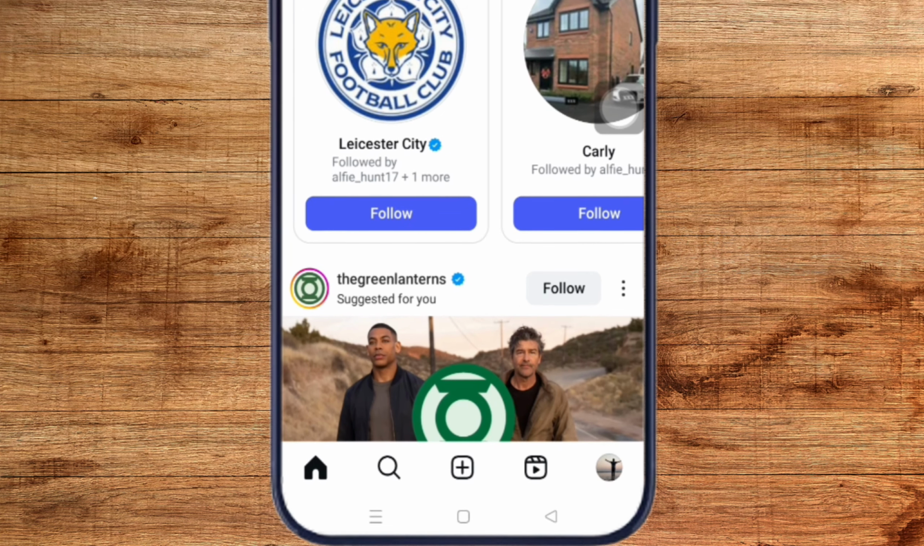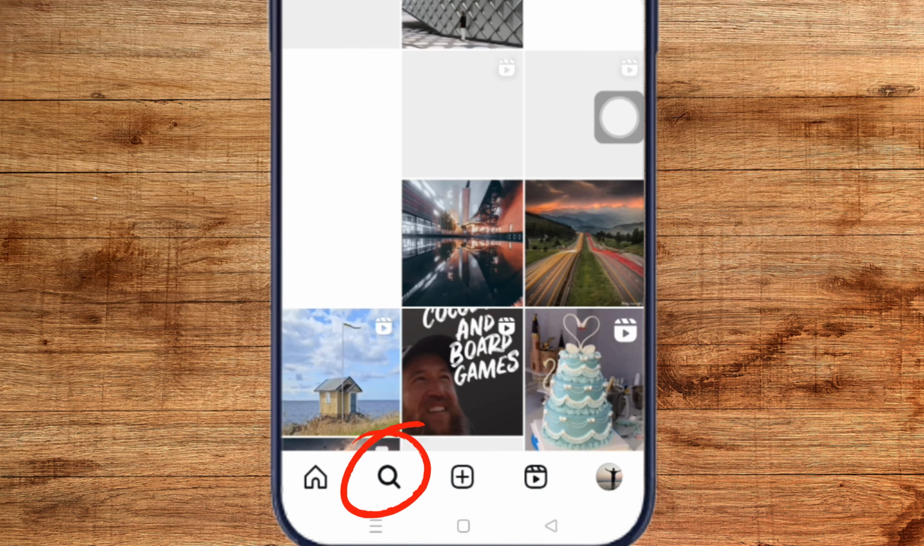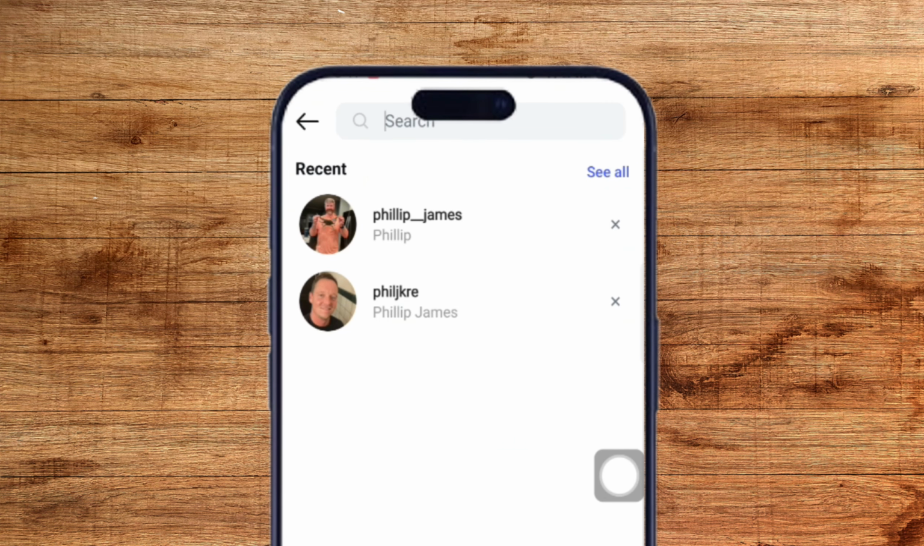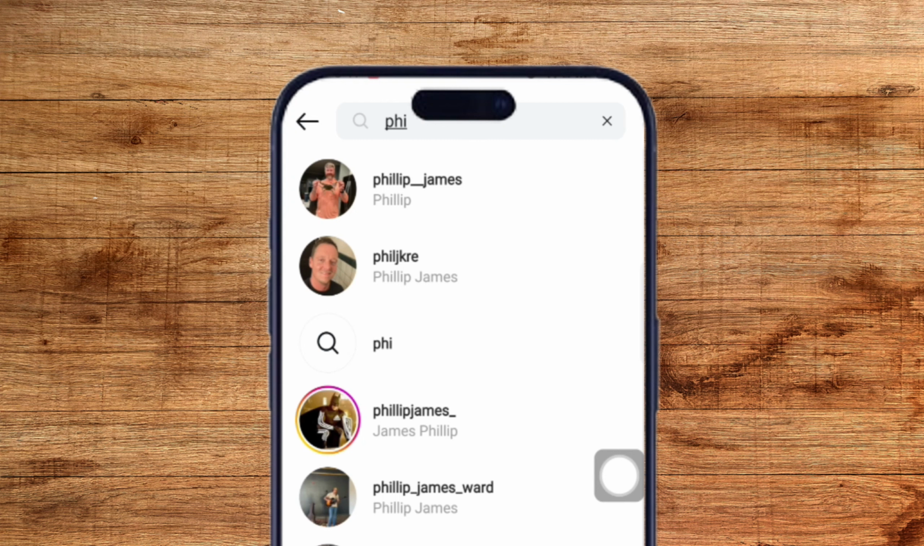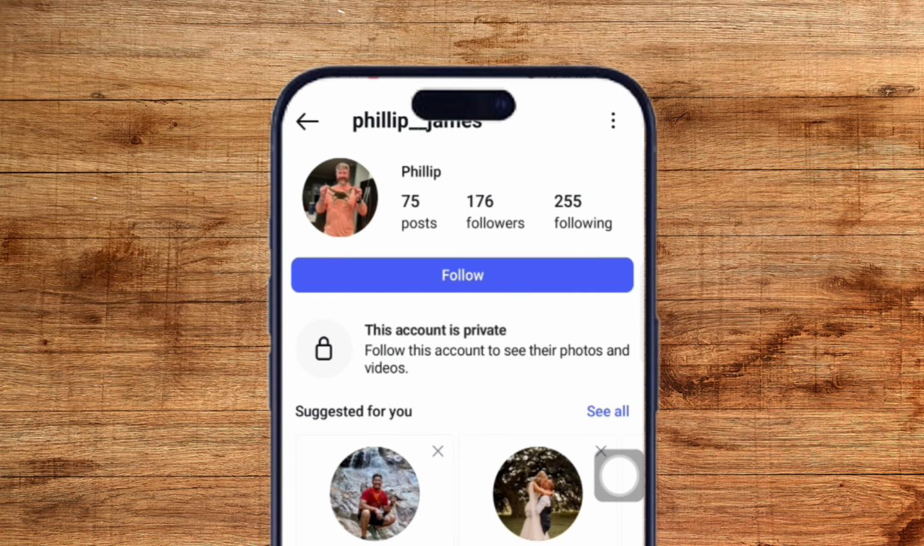Tap the search icon at the bottom of your screen. In the search bar, type the username of the person you want to message. Once you see their account in the result, tap on it.